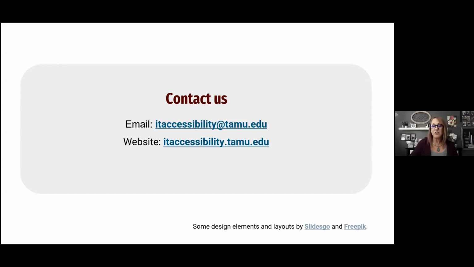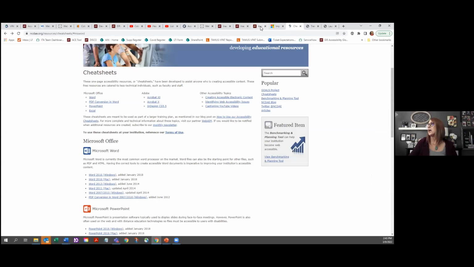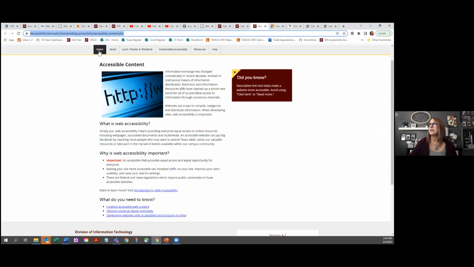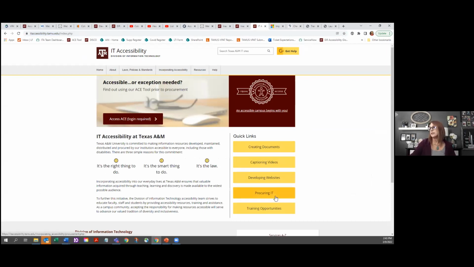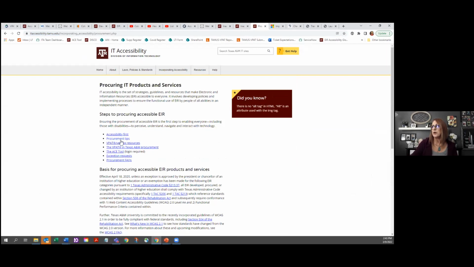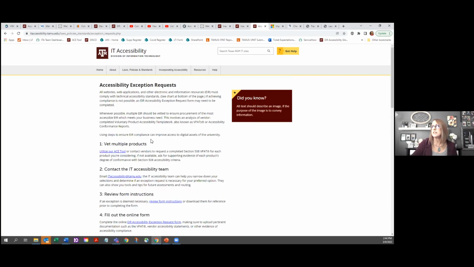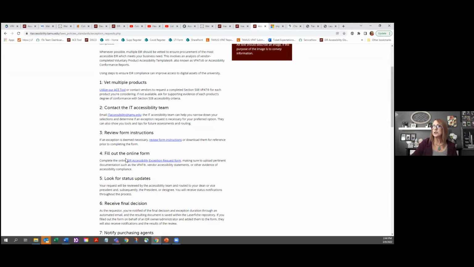We do also have on our IT accessibility website a whole procurement section about the ins and outs of VPATs and that ACE tool. If you go to that, here's information on the ACE tool, and why we want to look at accessibility first instead of at the end of a purchase process. Then this exception request takes you step by step through what you need to know and how to do it if you're looking to procure an electronic information resource.